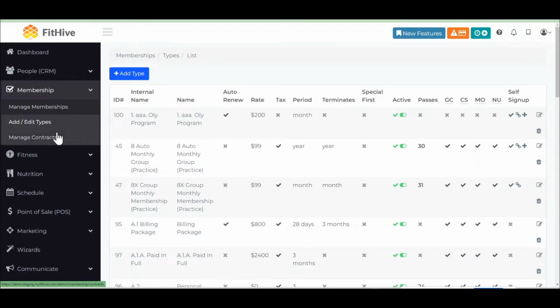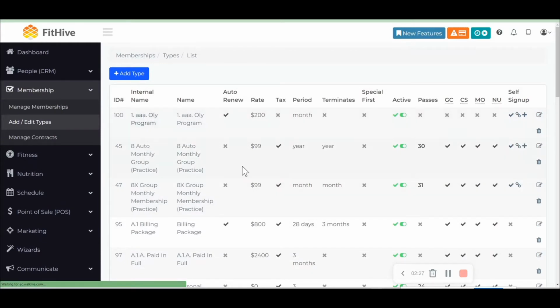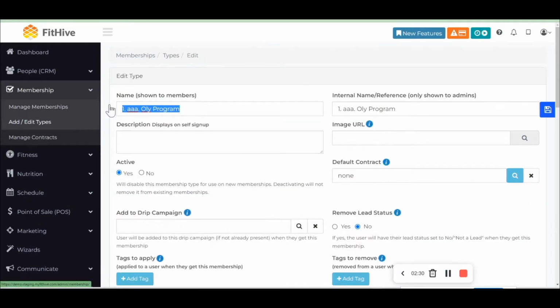So when you set up your program or your membership, I think I just built one out. Nope, I'm just going to use this one. And I'm just going to name this my Ollie program that I'm going to sell online, just so I have it at the very top.